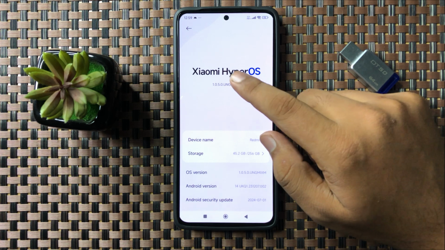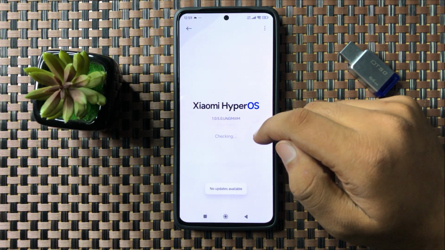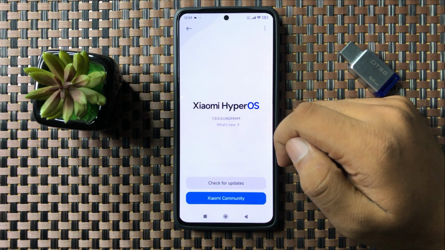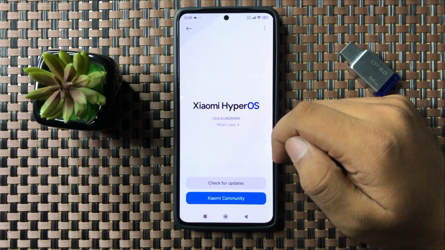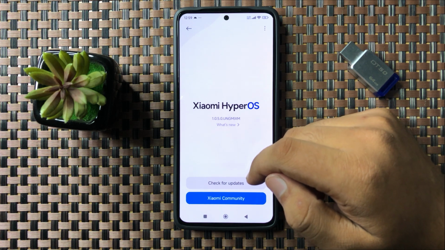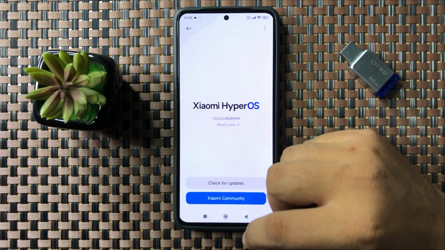Now tap on software version, and from here it will automatically check for available updates. So if you have any update available, then update your phone to the latest version, and after updating the phone's software to the latest version, it will fix the app's lagging issues.